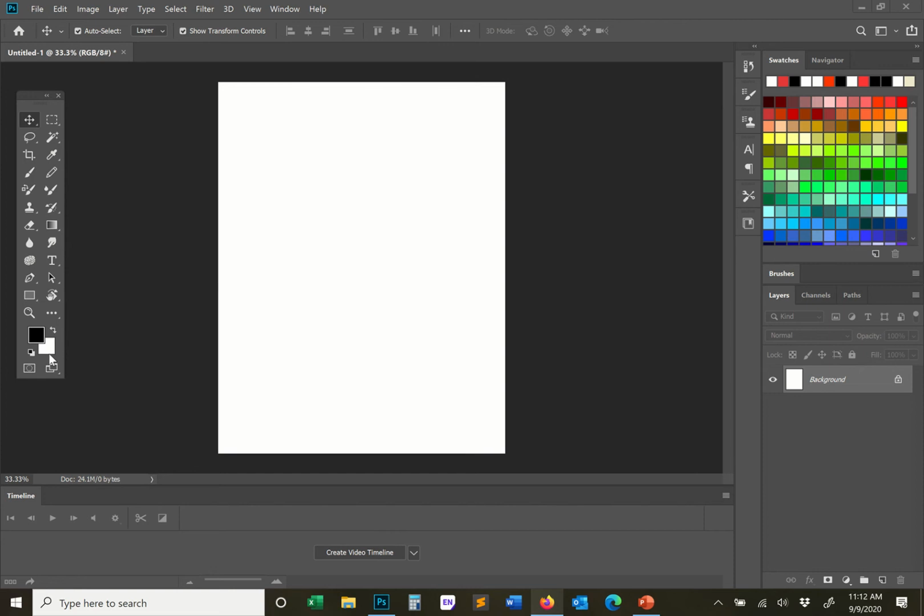So this bottom box, this white box, is a controller for the background color. I never actually change that. I never ever touch that. I'm always touching and changing the top box. The top box is what you're painting with and what you're gonna put on the page.